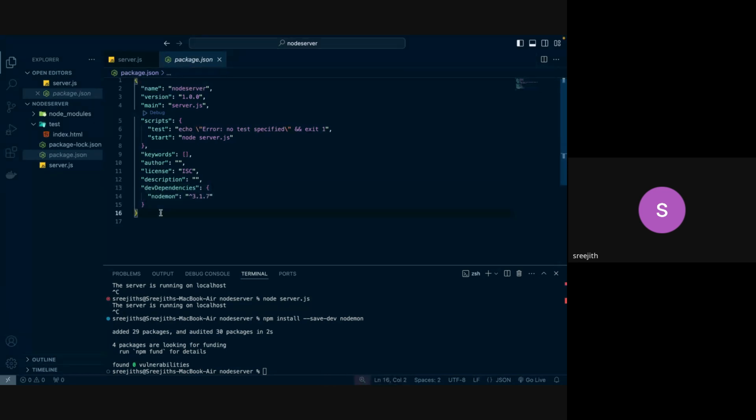When I push this code or give this code to somebody, this won't be installed when they install from the package.json. That is it. That's a simple thing.